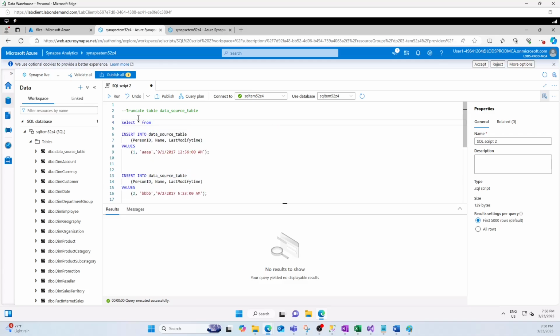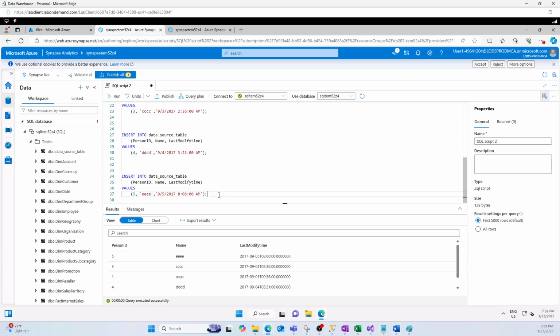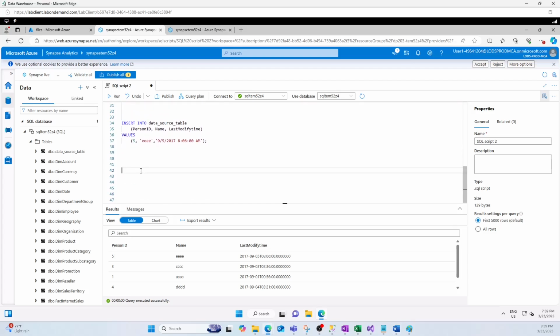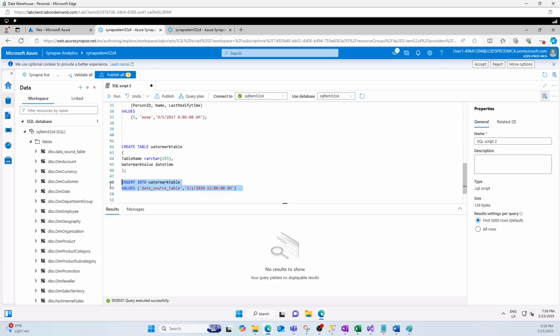Let me verify that I have the 5 records in this table. Select star from it. Okay, I have this data. Now what I'm going to do is create a watermark table. This table is very important for delta data load. The watermark table has a table name and a watermark value. The watermark value is nothing but the last modified date, basically. I'm going to insert one initial value, and for the initial value I just used 1/1/2010.